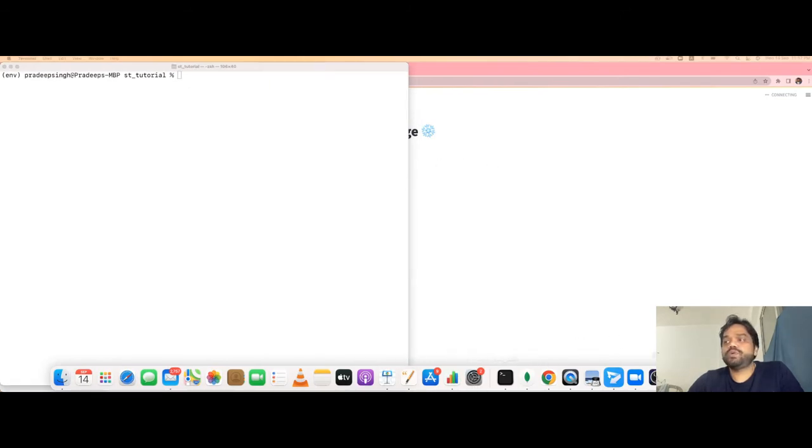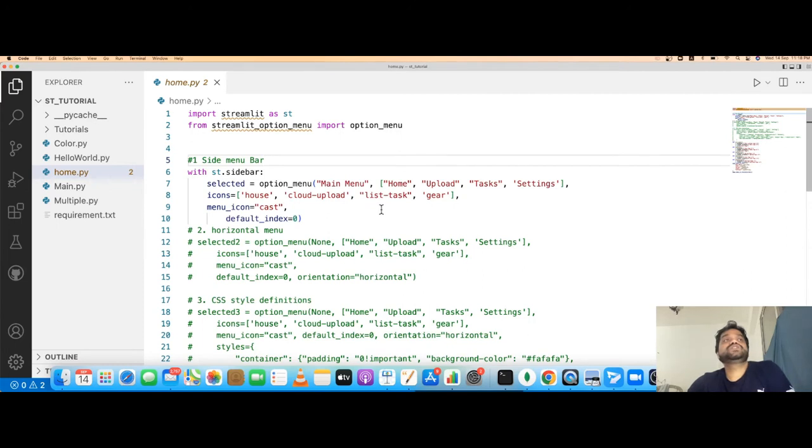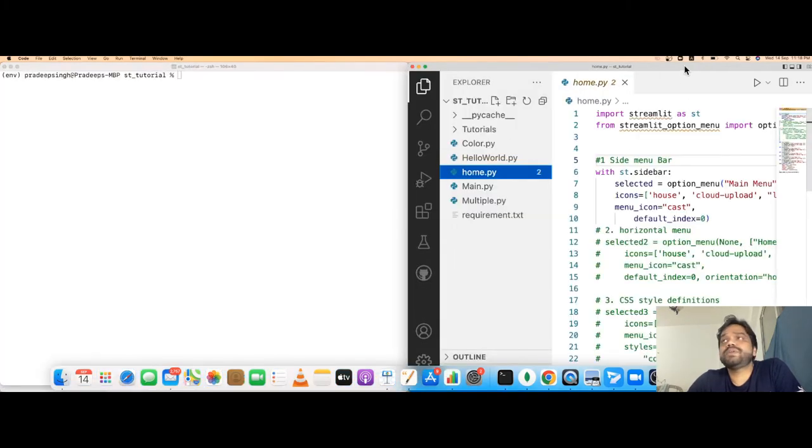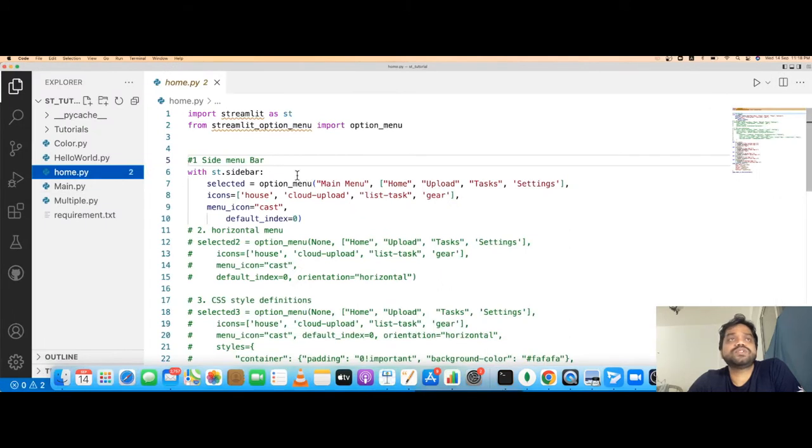I will open my Visual Studio Code editor, and here I've created one more program, home.py. Previously I told you how to develop the Hello World first app, and after that I've written my custom application, which is nothing but this custom program, home.py. Under this I'm going to tell you how to develop the side menu bar.